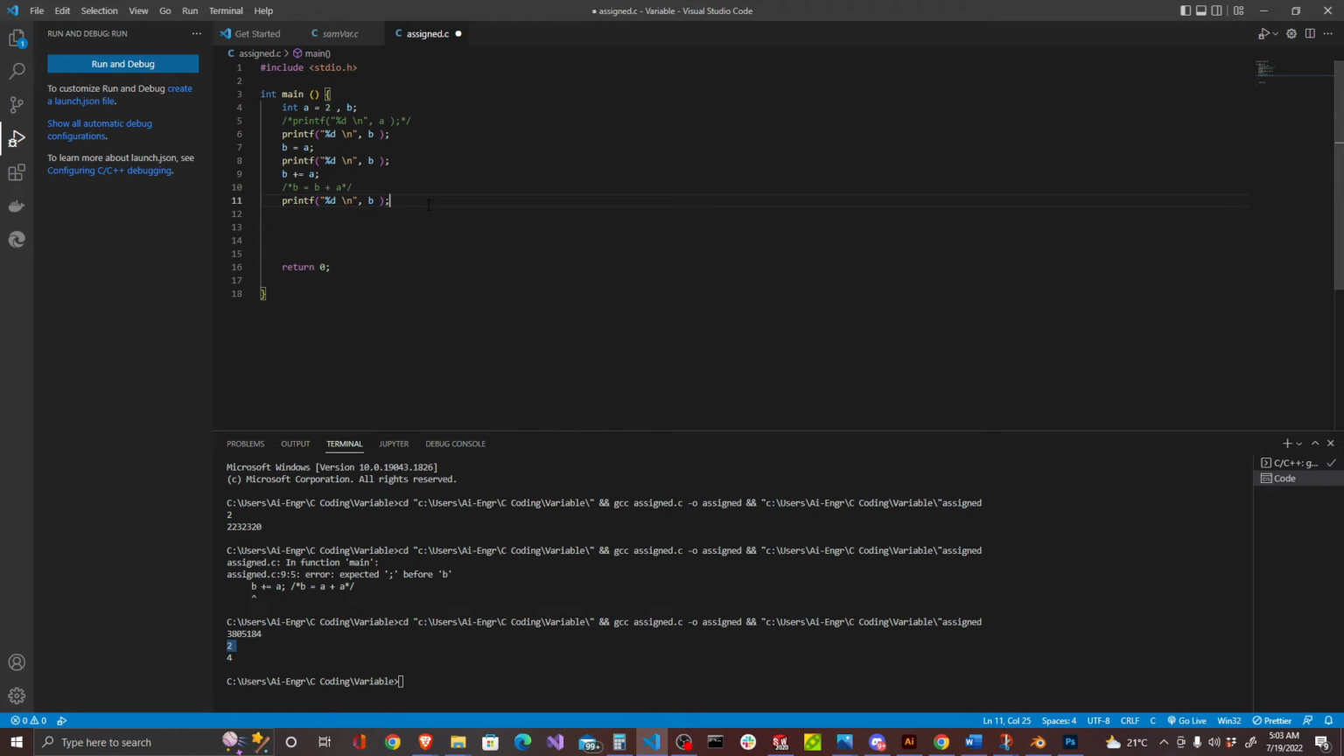So what about this example that B minus is equal to A? B minus is equal to A. What would you think the answer for this is? So the answer for this is we're just subtracting 4 minus 2.